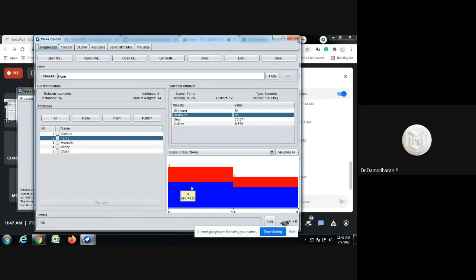That's why the color is differentiating. The other part has 6 values ranging between 64.5 to 85 temperature. Between this temperature, there are 6 times it is available. In these 6 times, 4 times it is able to play and 2 times it is not able to play. So in this way, it is able to pre-process the data and we are able to analyze whether we are able to play or not.